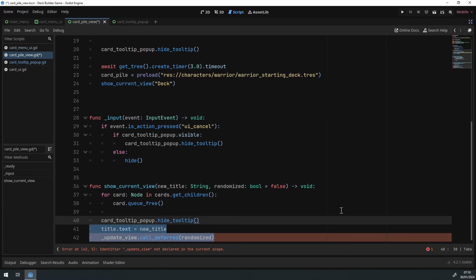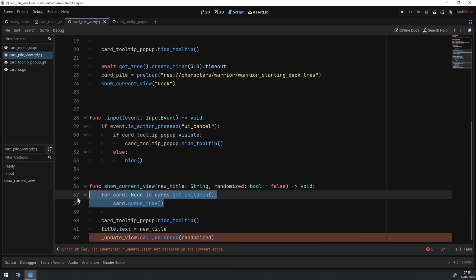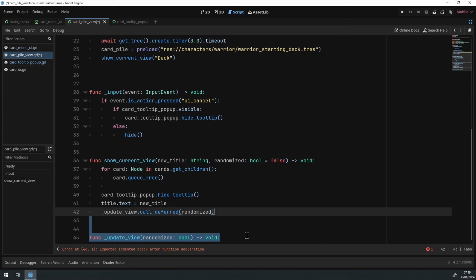Why do we need this here? Well, because we want to make sure that we delete all the children first, and then after they get deleted, hopefully at the end of the frame, then we can use this call defer to then update the view. So this sort of makes sure that this will be the last thing called.